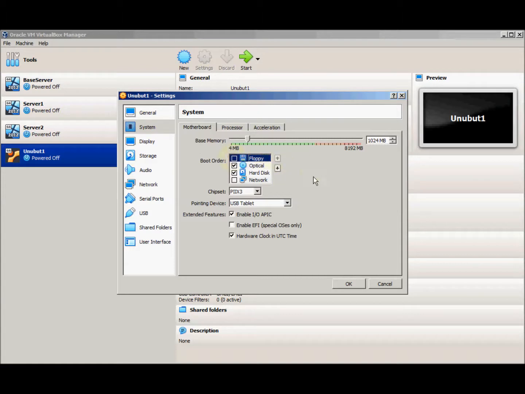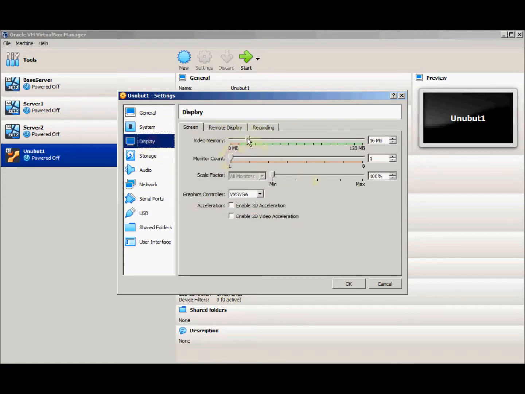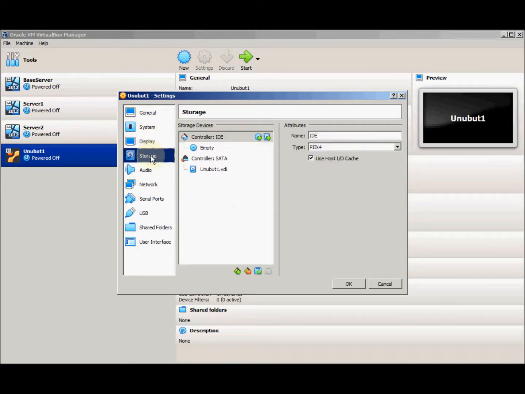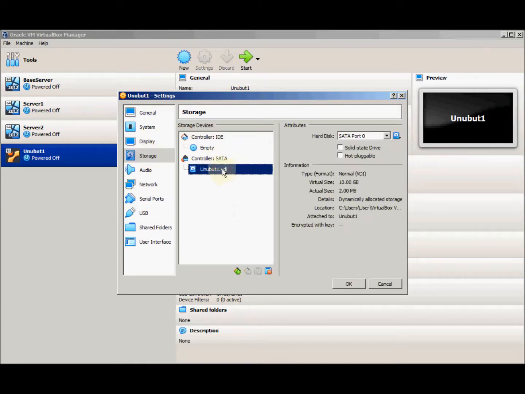We don't need a floppy drive. We can take that off. Our display, we can increase the amount of video memory if we want. Our storage is our first area. We can see we've got one hard drive here.